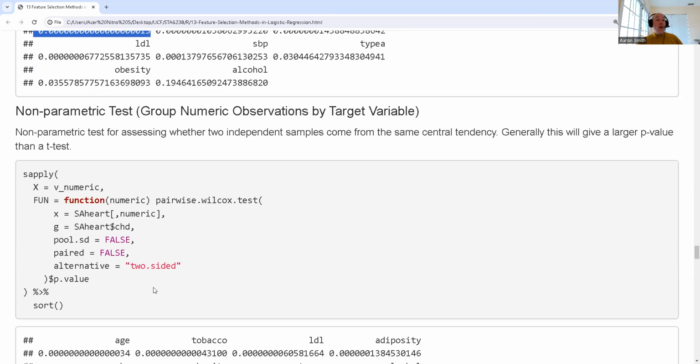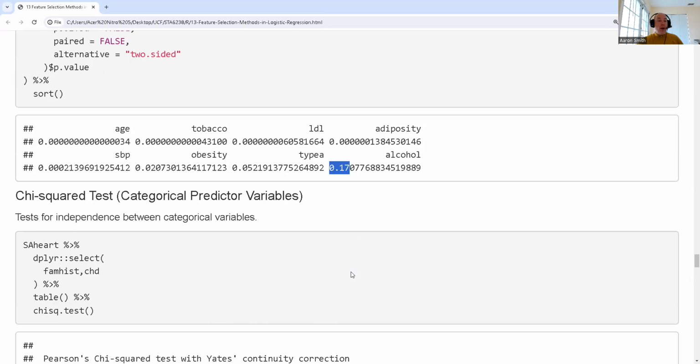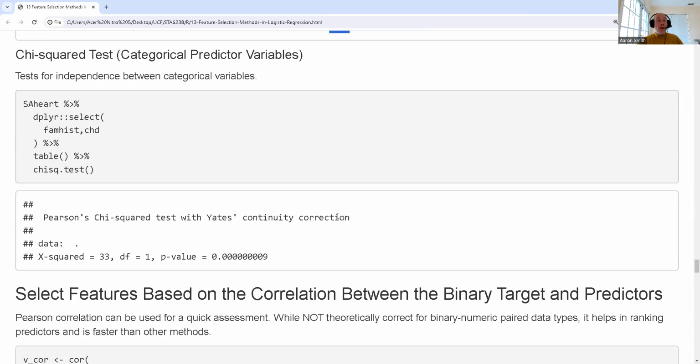Now we can also do the non-parametric test. Here I'm using the Wilcoxon rank sum test. Once again, by this measurement, we see that age is the one we want the most, and alcohol would be the one we would be most prone to removing. Now, we can also do a chi-square test. Either we can bin our numeric predictor variables and do a chi-square test, or we could just use this with our categorical predictor variables. Either way works.